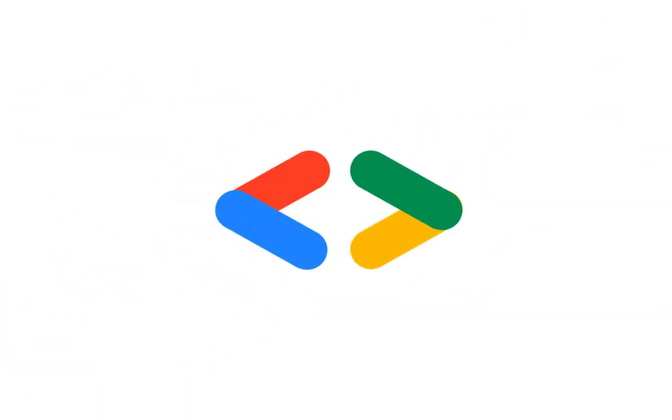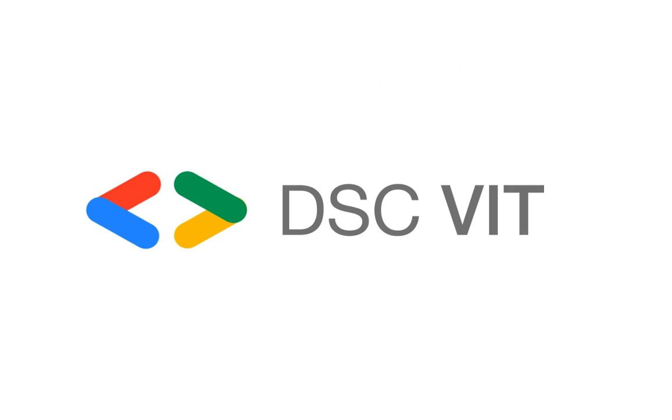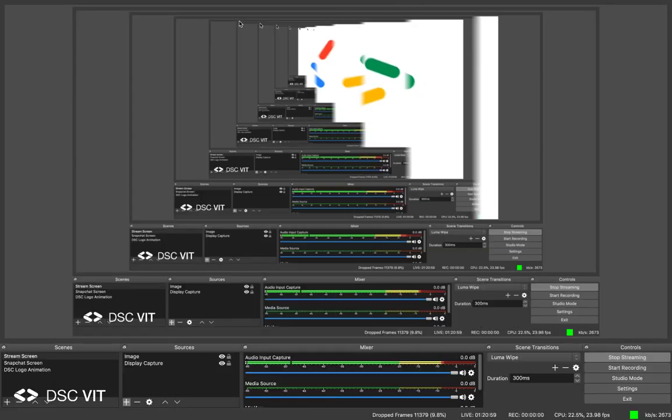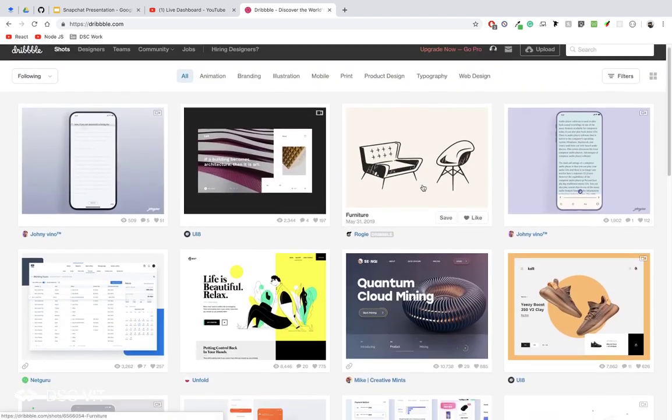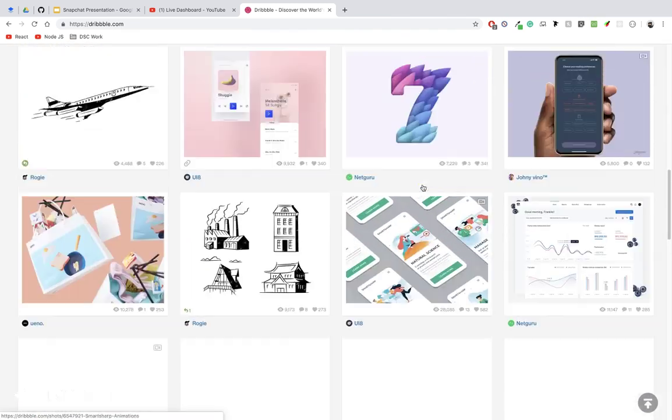My favorite one out of these is Dribbble. I'm going to show you how Dribbble works. It's a very, very good website. So this is Dribbble, right? And you can go here, you can scroll around, and you can see what people have made.